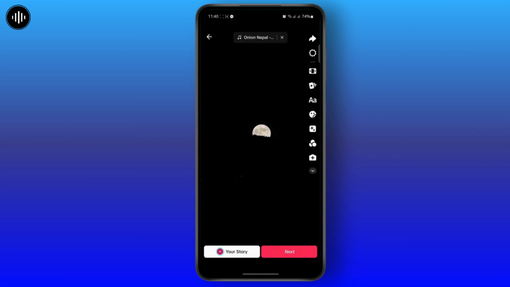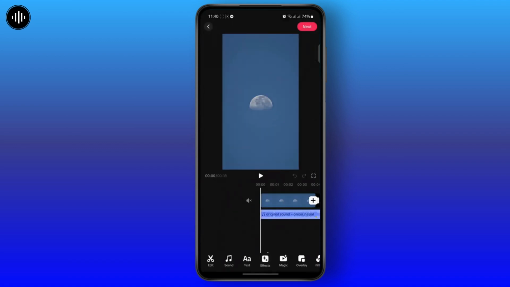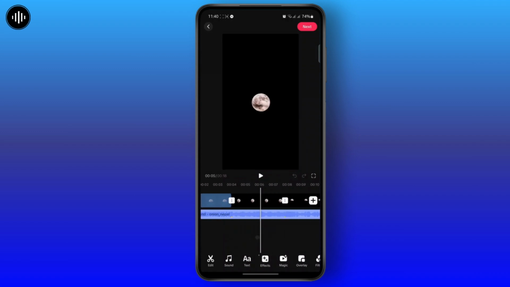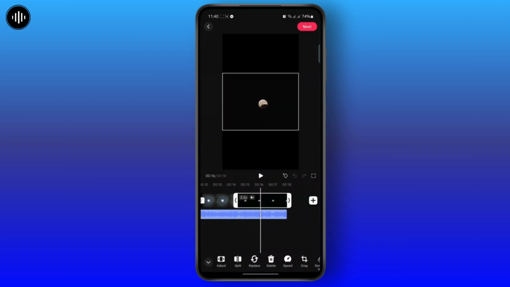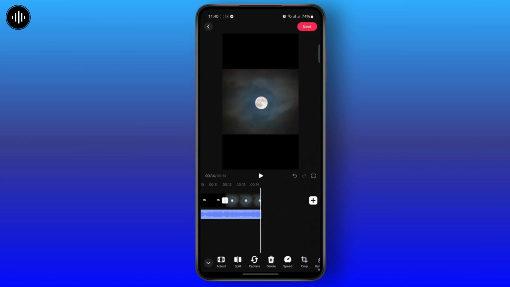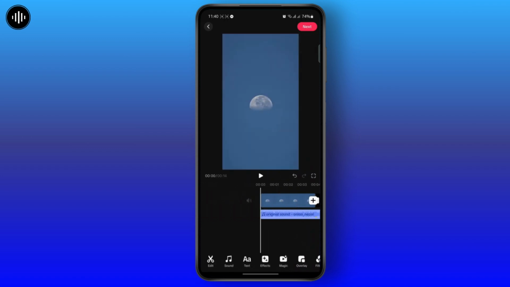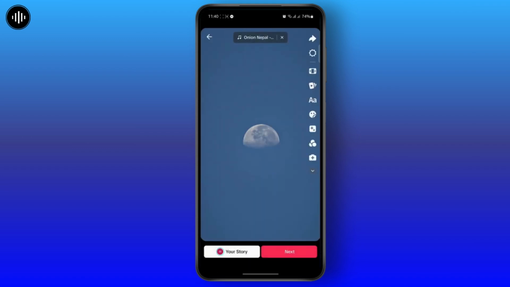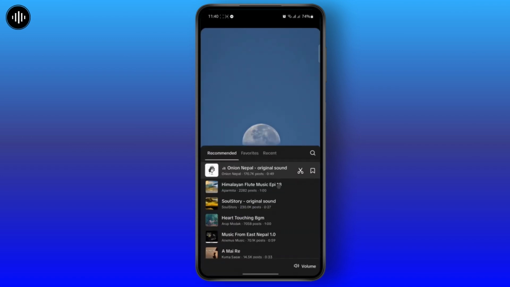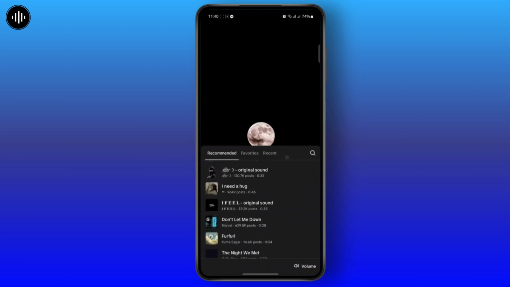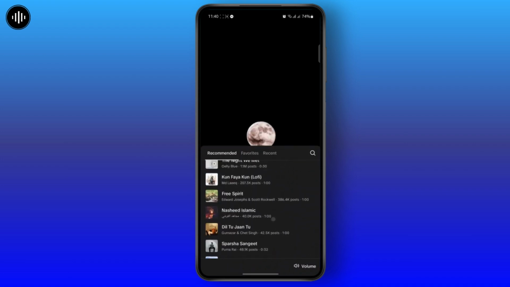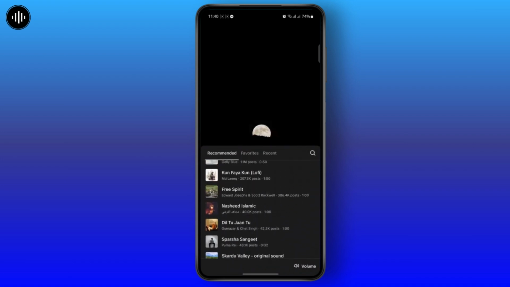Once you have imported your video, tap on this icon to edit and scroll all the way to the side to delete the video. You can just delete the video, and once you do that, just head over to your sound section and choose the sound that you want to select. So I'm just going to select this one right here.